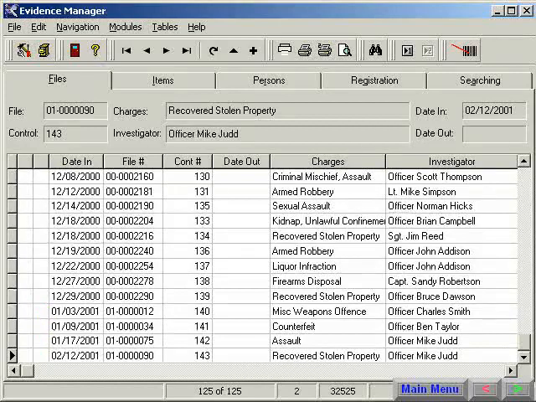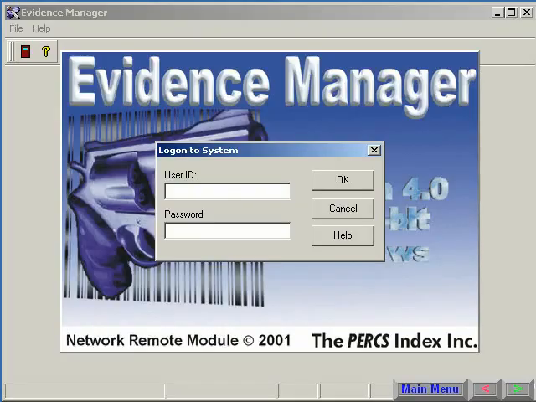We're now going to close the main Evidence Manager program here in the evidence room and visit the front reception desk of our department, where we're going to have one more look at the network remote module of Evidence Manager. Officer James Kramer is working at the reception desk today. He is currently logging on to the network remote module on the computer at the reception desk.